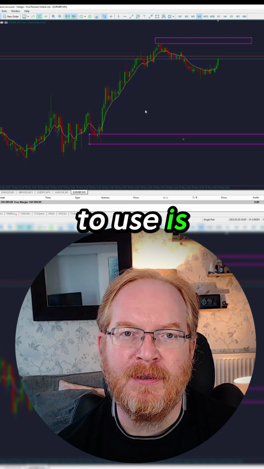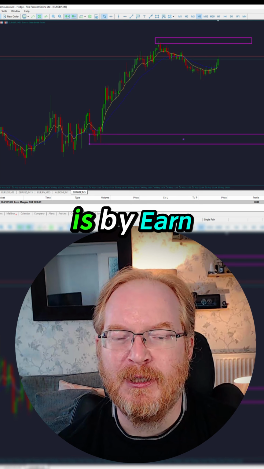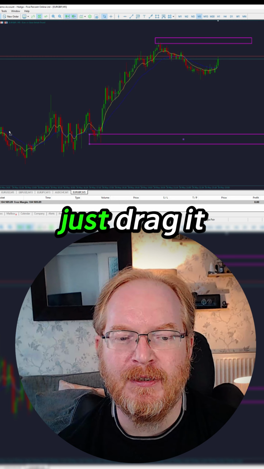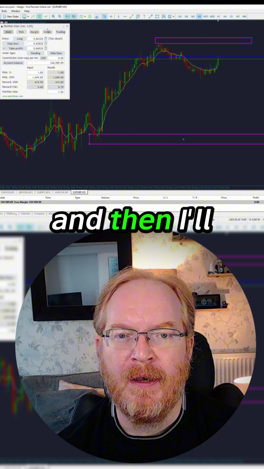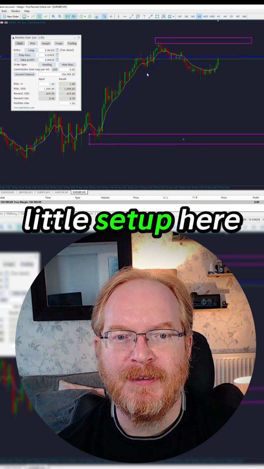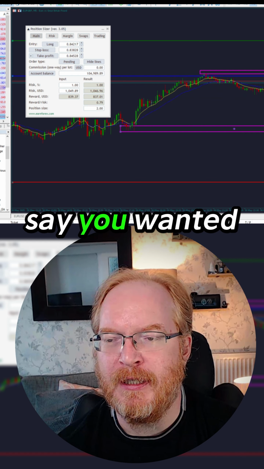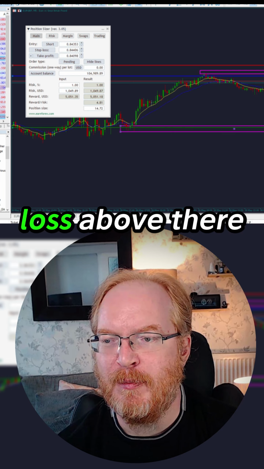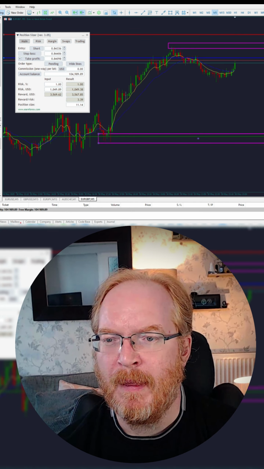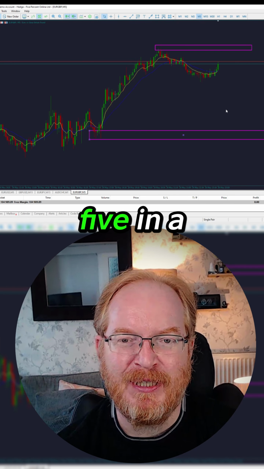What I tend to use is a position size calculator. This particular one is by Earn Forex. And you literally just drag it from here and drop it on your chart. And then it'll open this lovely little setup here. And as you can see, it's a lot easier. Say you wanted to place a trade from there, your target's going to be down there, and your stop loss above there. You can literally just drag these lines around. That is MT5 in a nutshell.